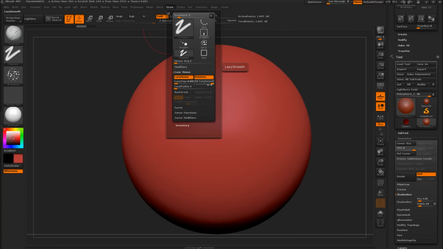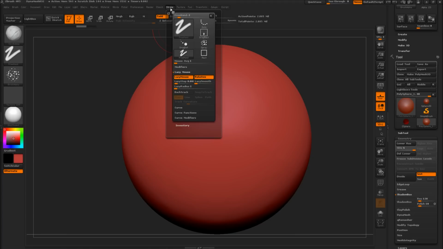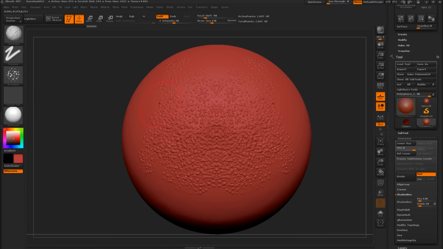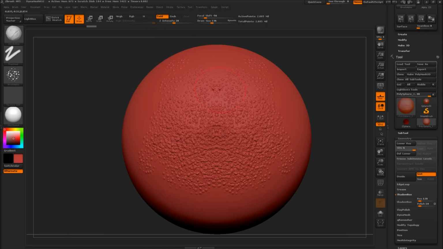So lazy smooth is how smooth the brush strokes are when you are, well, Control Z. Let's move the lazy step closer to regular. Okay, this is a lot smoother when this is higher.